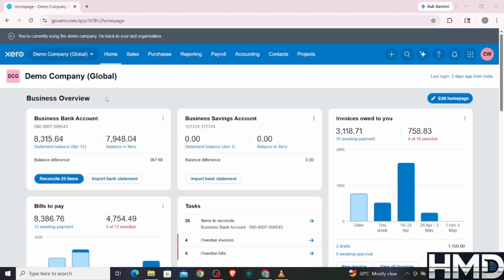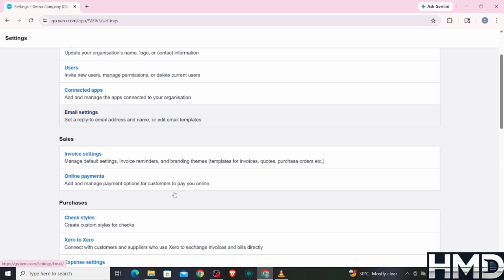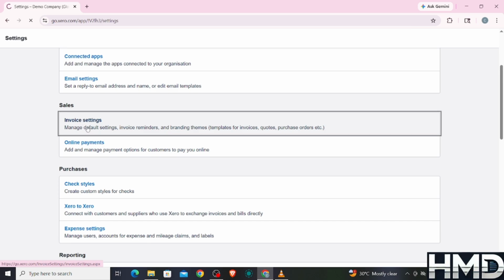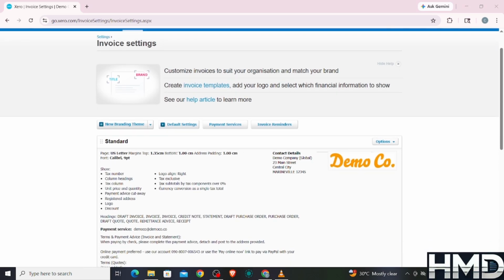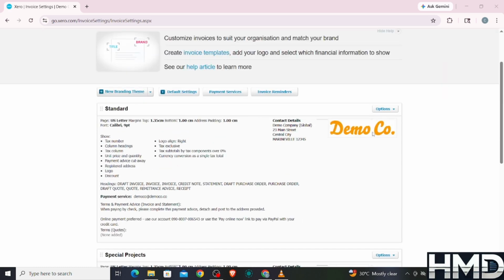To get started, log in to your Xero account and go to the Settings menu. From there, select Invoice Settings or Email Settings, depending on your version. Look for the Invoice Templates section where you can manage your invoice design. Next, you can edit an existing template or create a new one.